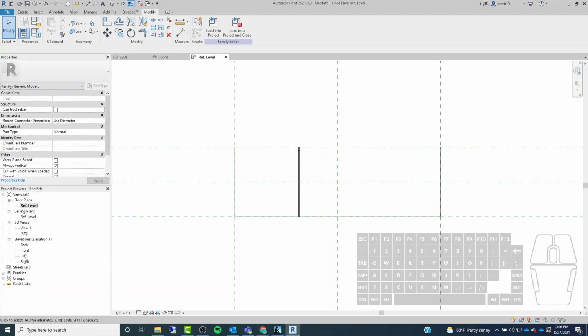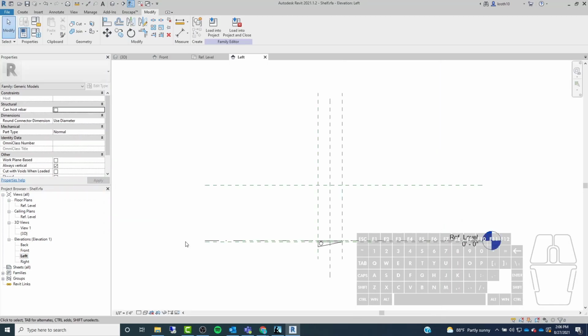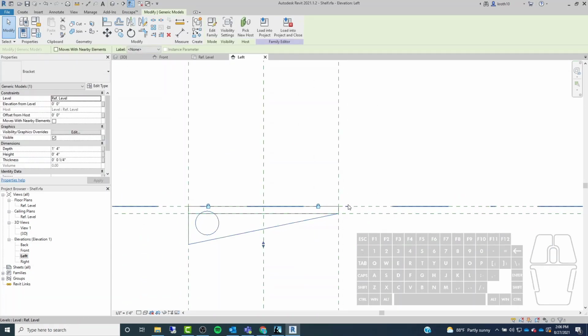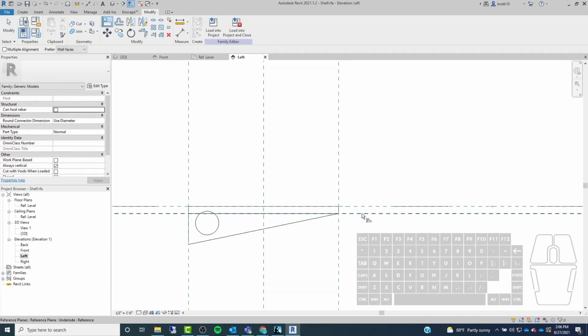So I'm going to go to the left side elevation view. And then we want to align the top of this to the underside of the shelf. So we're going to click on the underside of the shelf right there. And then we're going to click on the top side of our family. You're going to need to hit Tab a couple times to get to it. I'm going to make sure that I'm not clicking on the actual shelf extrusion. So you want to hit Tab until it says bracket, like it does there. And then that's going to align it, and then you want to snap that right there.